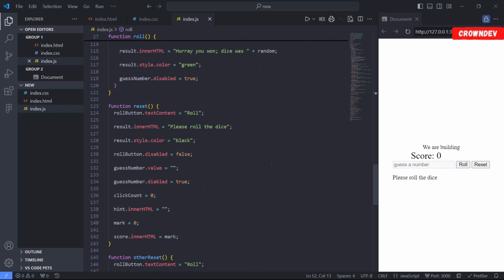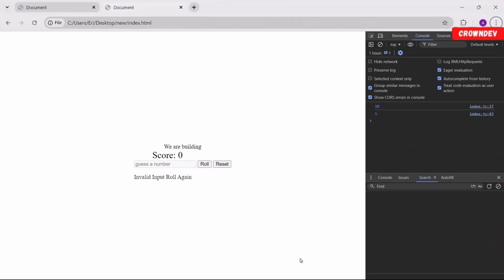So let's check our reset function. So guessNumber, it should be disabled, not disabled, should be equal to true. So now let's check it again, the one we are building. So let me roll and enter a non-integer, 1.5. You see invalid input, roll again, and it is disabled.